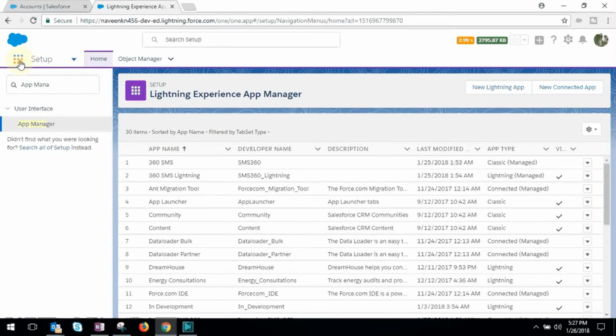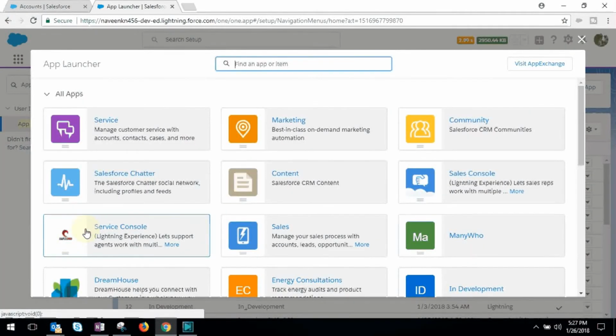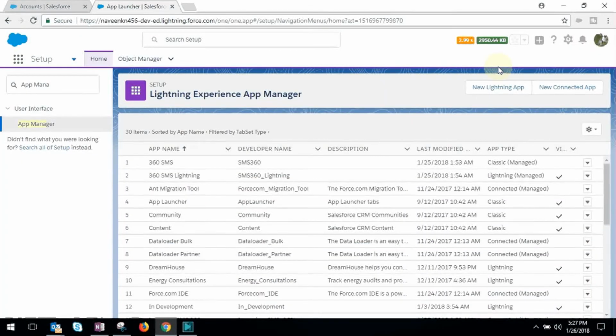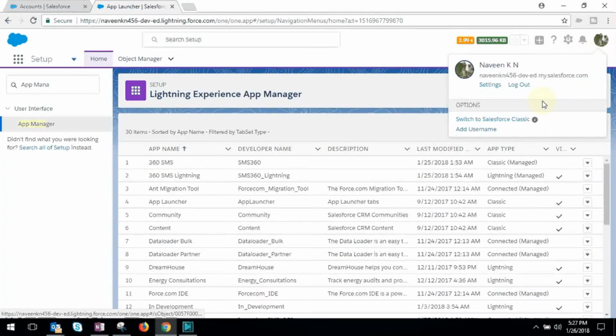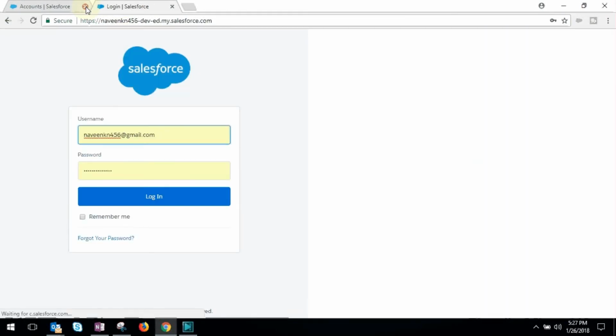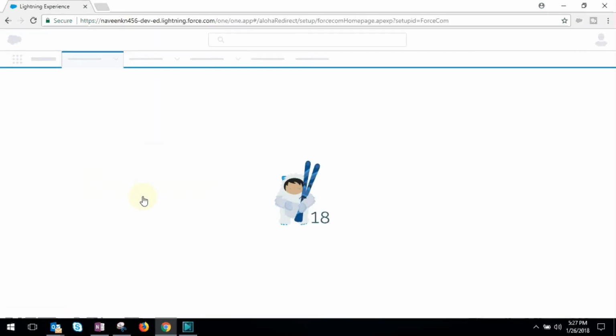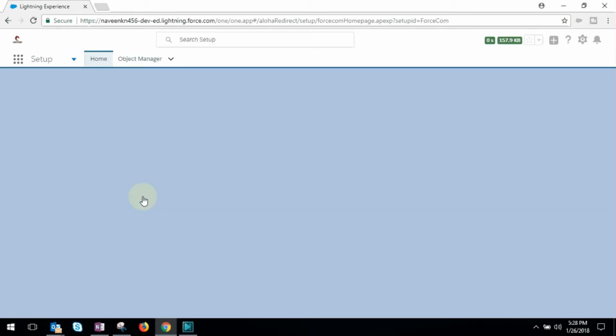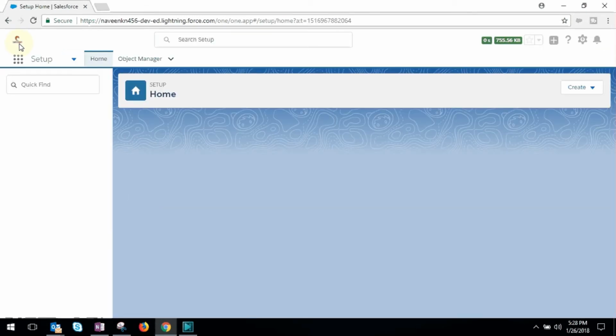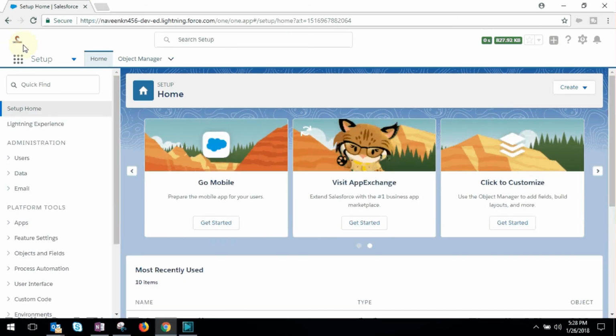If you see here, it will be reflected in the app launcher, but you cannot see the logo here. So what I will do, I will just log out of the org and re-log in. You can see the logo, simple logo. It is not clear, but you can see that the changes are reflected. This is the way you can change your logo in the lightning version of Salesforce.